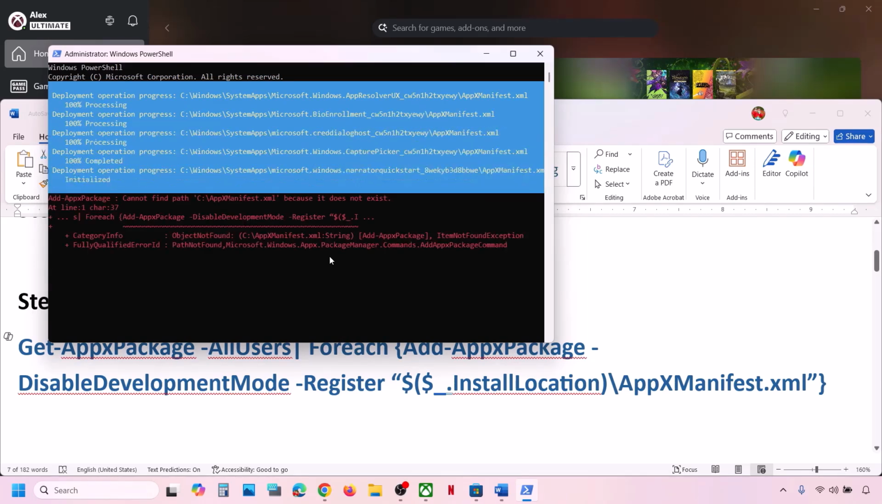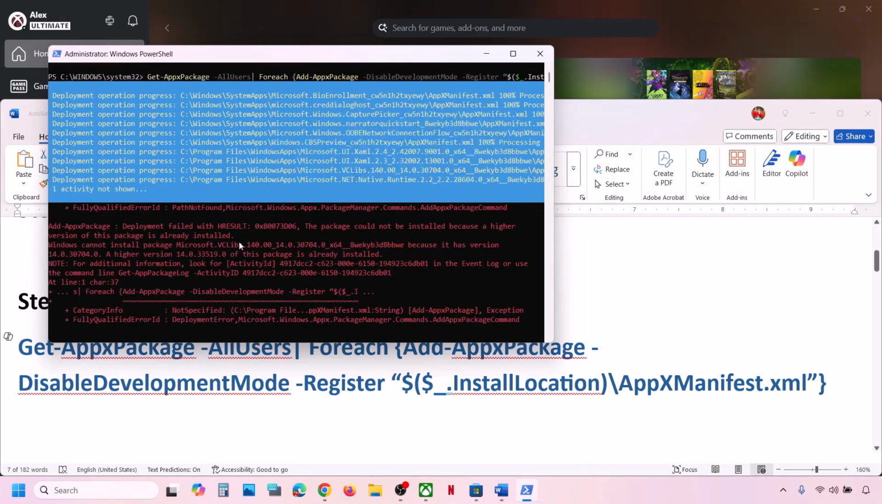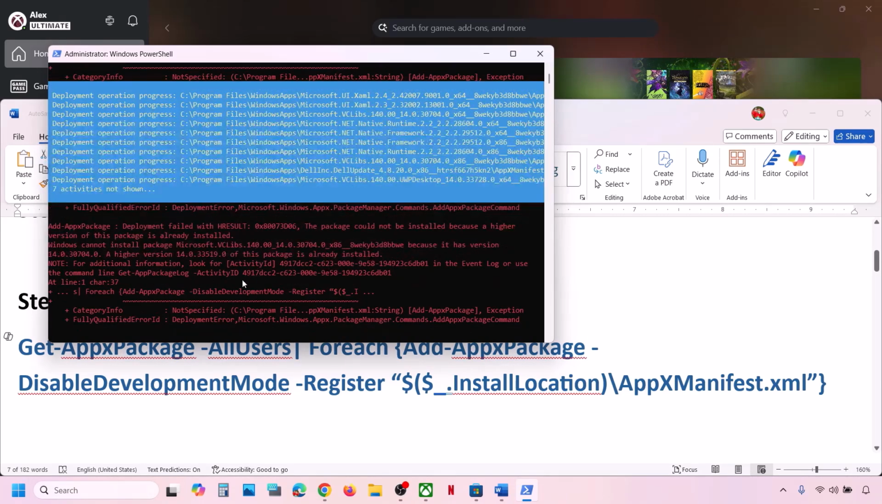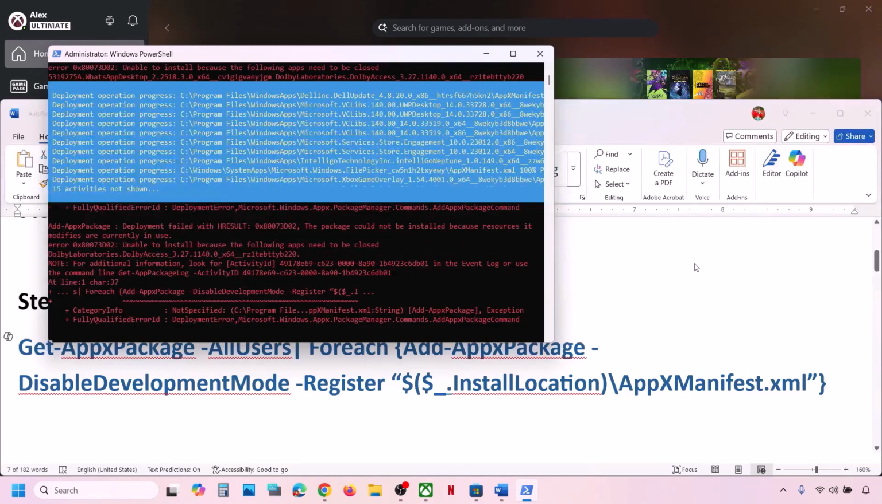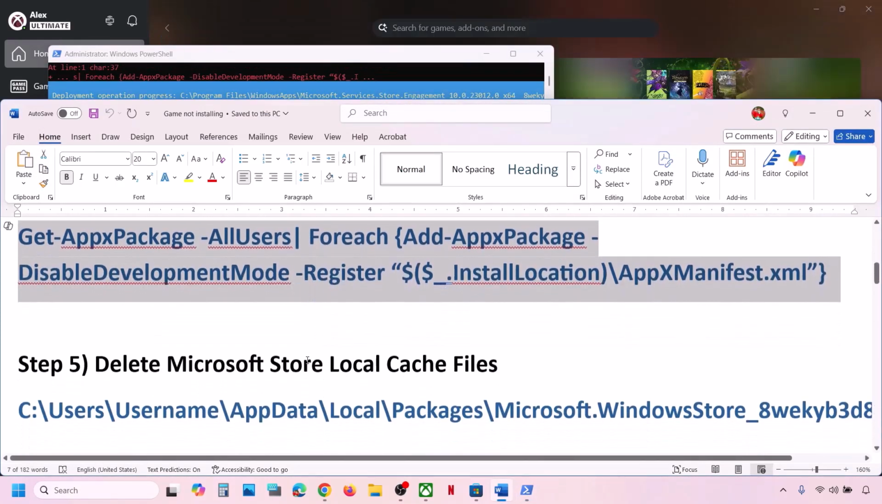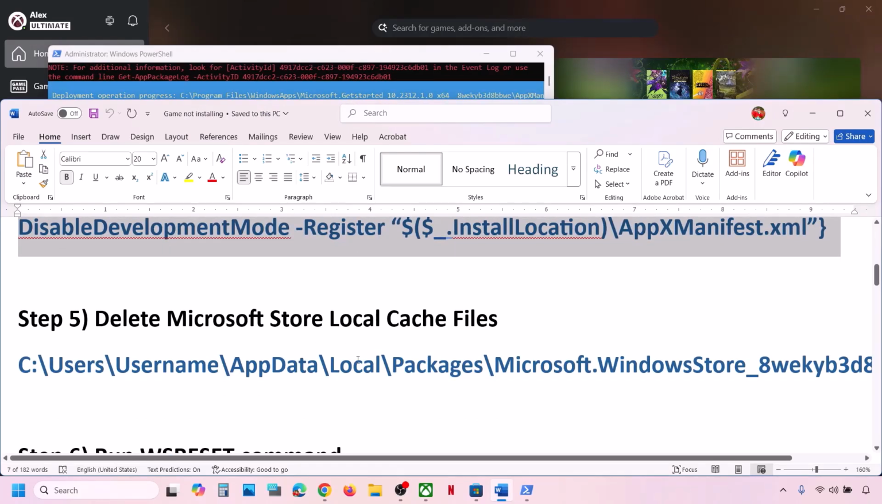Now this process will take some time, and during this process you will see some errors in red color like this. Just ignore it, let the process complete. This will take some time, and once this is done you can check. Next step is to delete Microsoft Store local cache.